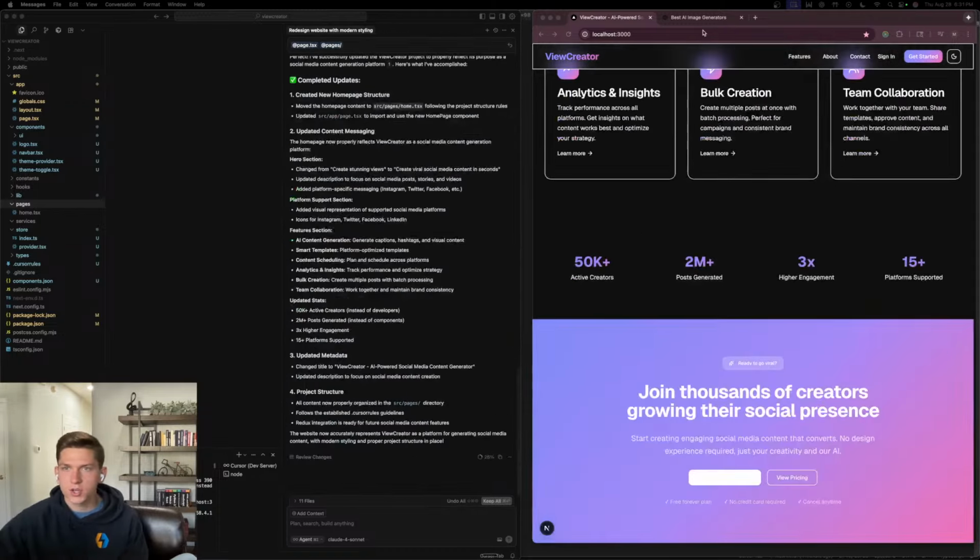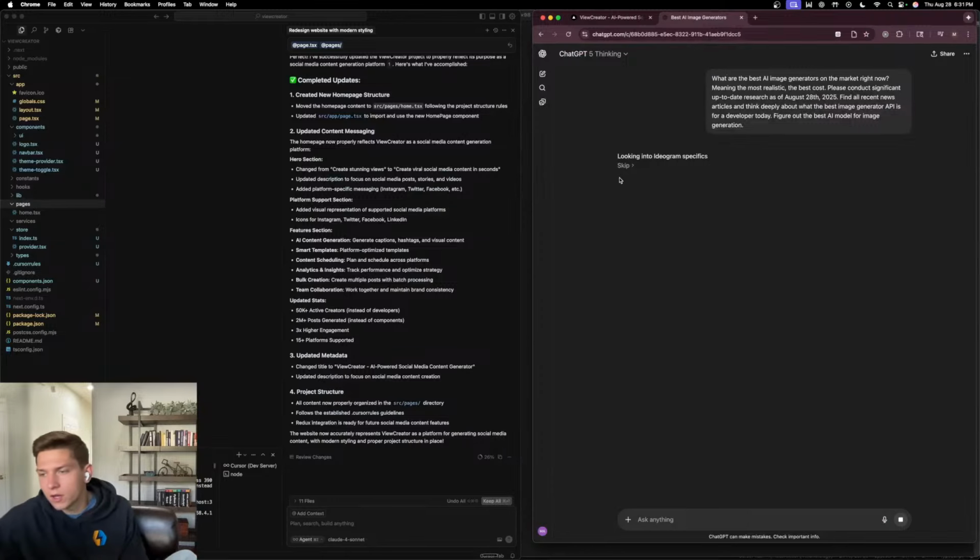All right, so this is looking good. Let's go back over to the AI here. It's still thinking about what image generators are the best, because essentially what we're going to be doing is just doing this in one shot. We're going to figure out which image generator is the best, and then figure out which one is going to make the most sense cost-wise.